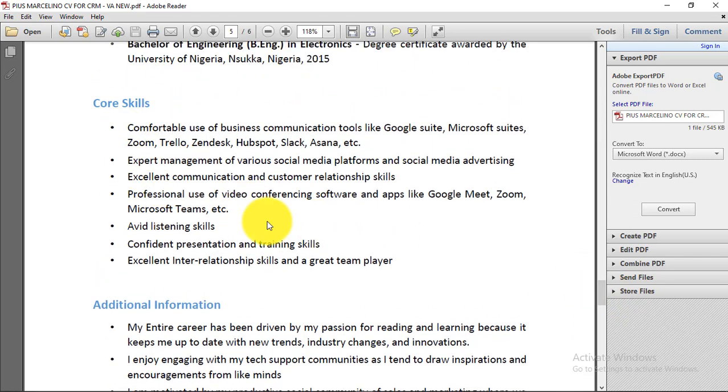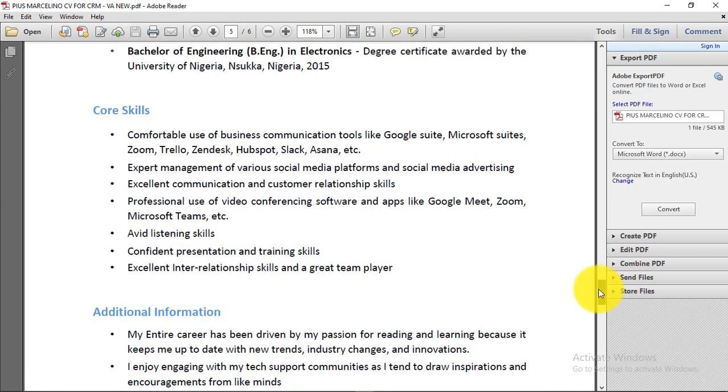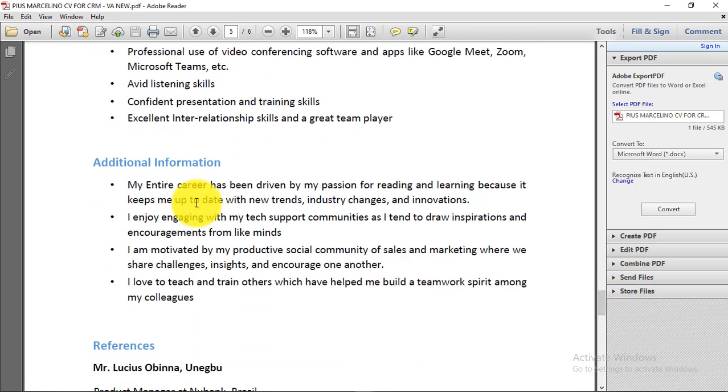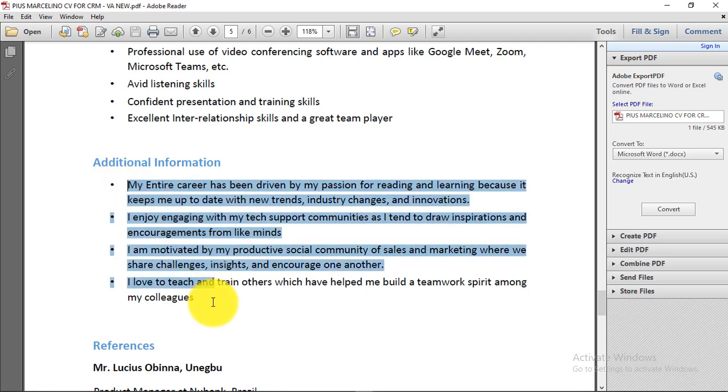Alright, after your core skills, then you put in what is called additional information. For some persons, this is the section they write as hobbies. But for a professional document such as CVs and resumes, hobbies are of no use to your client. Nobody wants to know whether you like traveling, you like playing football. Nobody is interested in that. Okay? But there are ways in which you can present those hobbies that make them look professional.